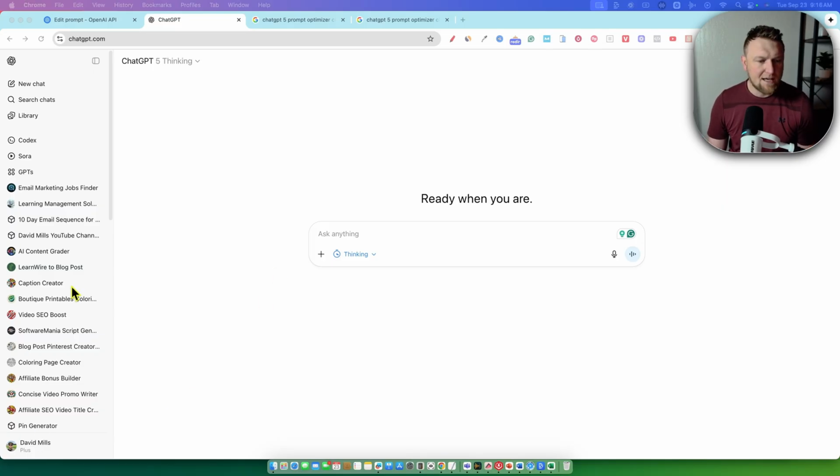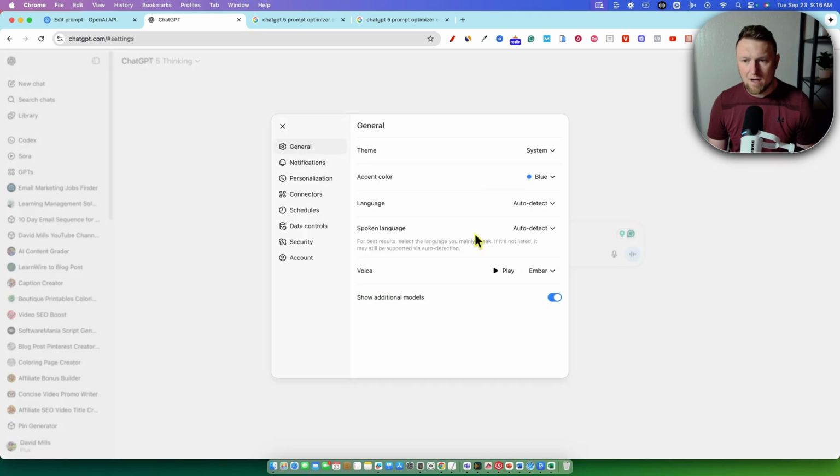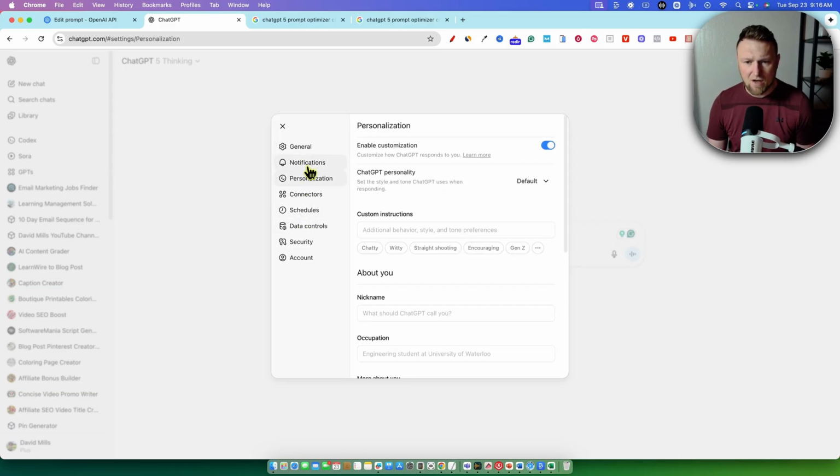Now let's go see if we have some settings on. I'm a Plus member over here. You're going to go over to your settings, click on settings, and then you want to make sure that you're looking at show additional models. You can click this on. And there's a place where you can set your memory. So there's personalization right over here.